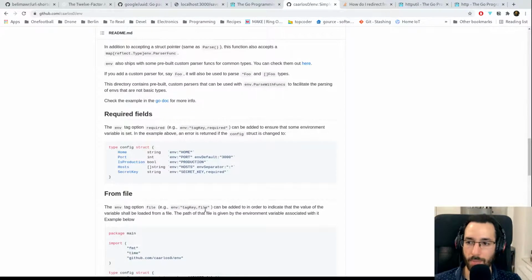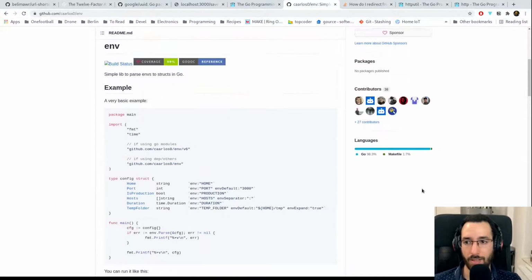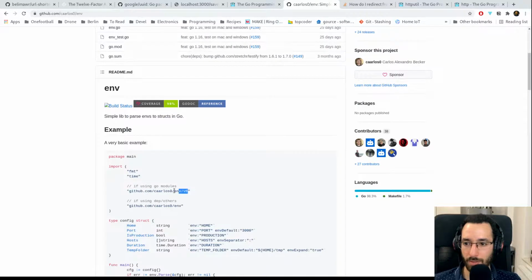I don't remember required fields. Yeah, we can have required fields now. We have required fields, so we can say, okay, this field is required. So if you don't set it, you get an error when parsing. So that's the one I'm gonna get.